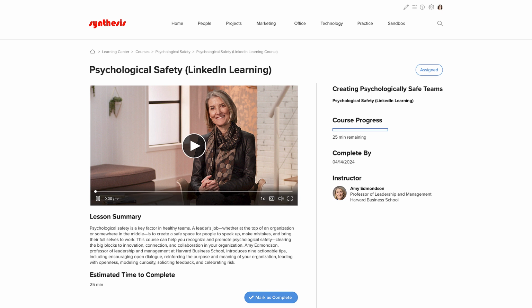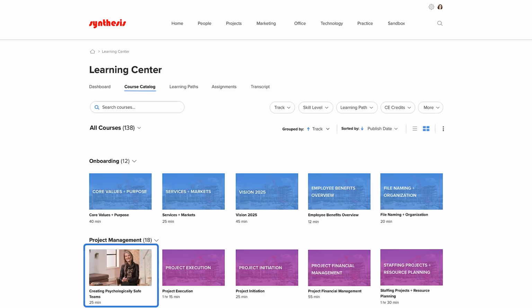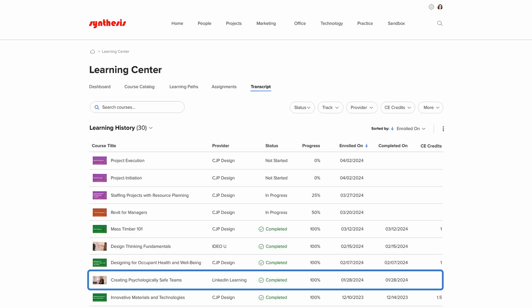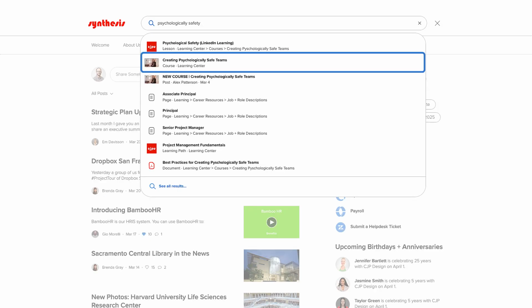Easy. It can be offered in the course catalog, included in learning paths, added to transcripts, as we saw earlier, exposed in search, and so on.